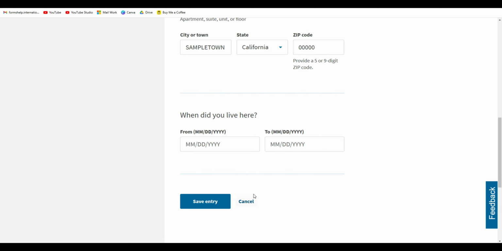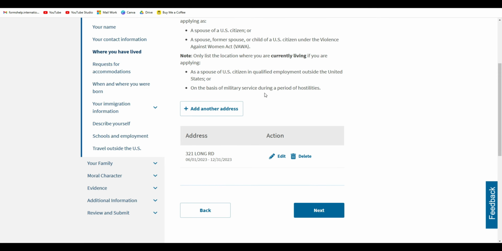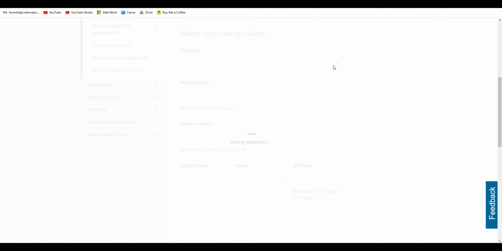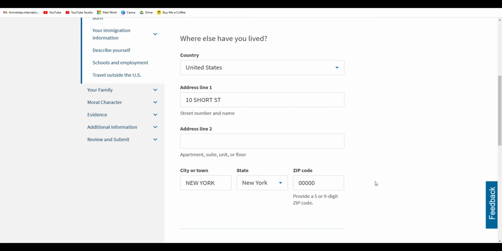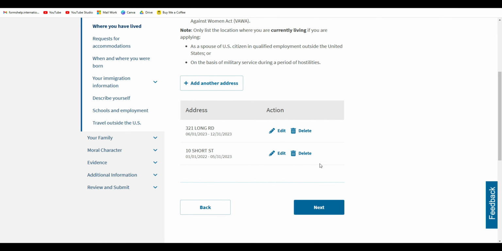And answer when you have lived here. And you want to move in the backwards order. So the first address you will input is the address directly before your present address. Let's add another address before that one. Once you've finished inputting your address history, click Next.